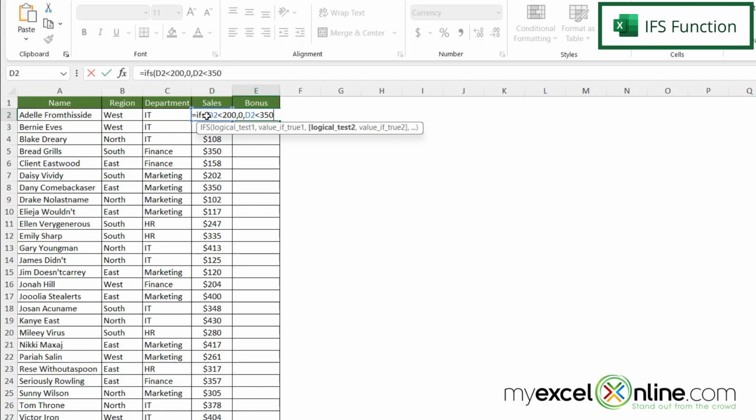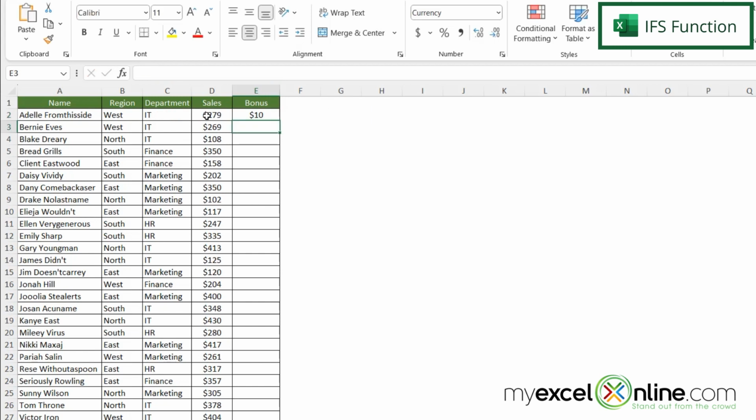So what did we say? We said that if it was less than 350, if we type a comma, what do we want to return? Let's return 10. And then if I type a comma, my third argument is for what is in D2. And let's say if that's greater than or equal to 350. Because this is our third scenario. If sales were greater than 350, type a comma, then we want to return 15. So I'm going to close my parentheses and hit enter.